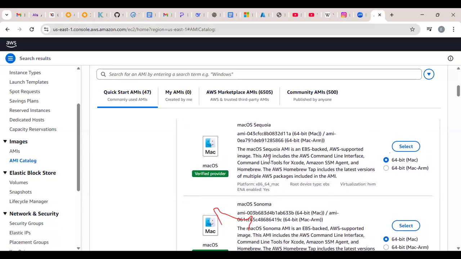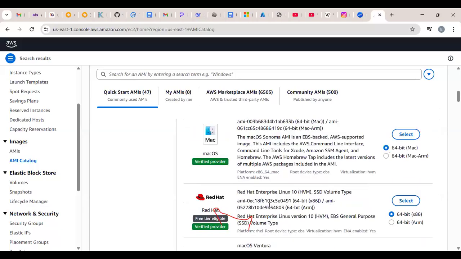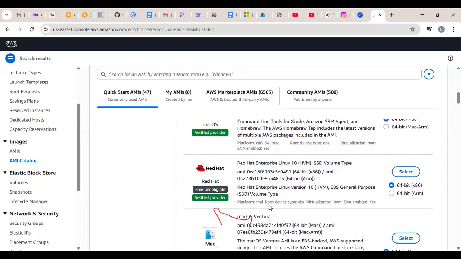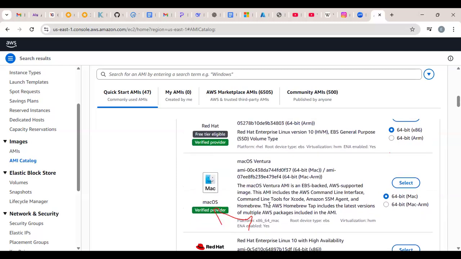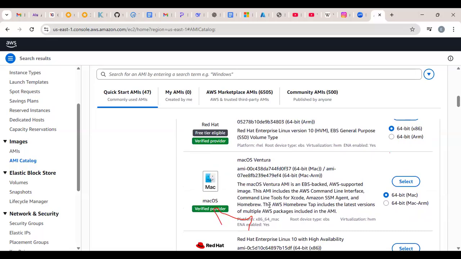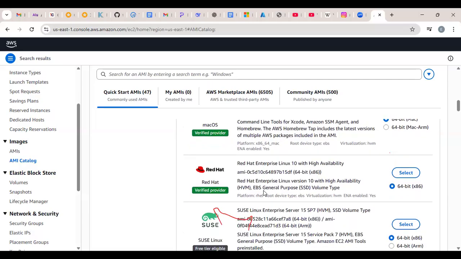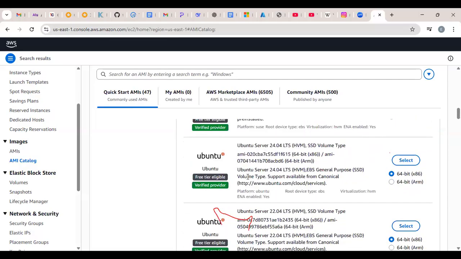There are different Mac OS versions, there's Sequoia, there's Sonoma, then there's Red Hat, RHEL, Red Hat Enterprise Linux, general purpose. The Mac Ventura AMI is an EBS-backed AWS-supported image. This AMI includes the command line interface for Xcode, and this one is for Mac as well. There's the Red Hat, there's the SUSE. There are different ones. Now, this is the Ubuntu.